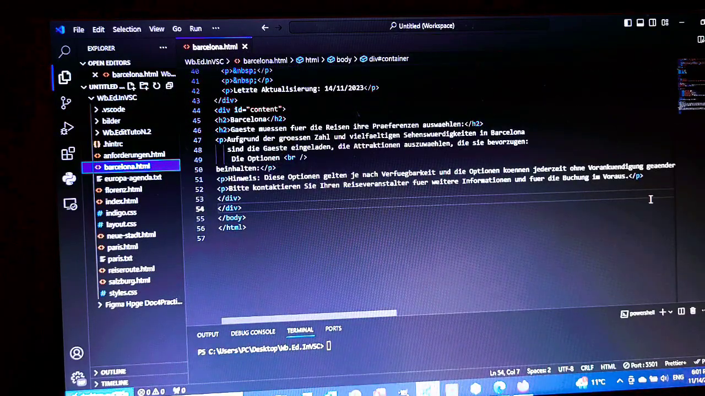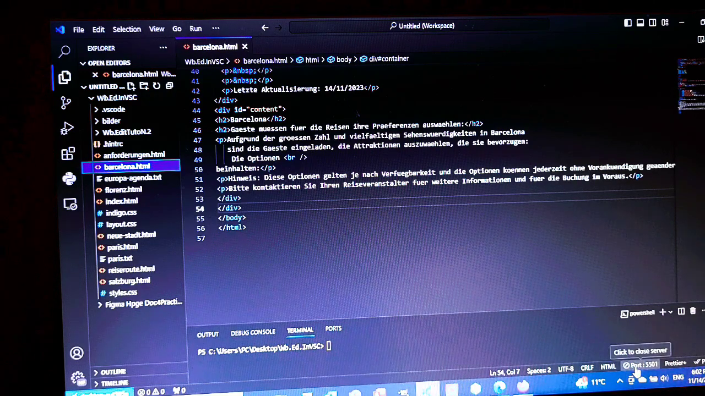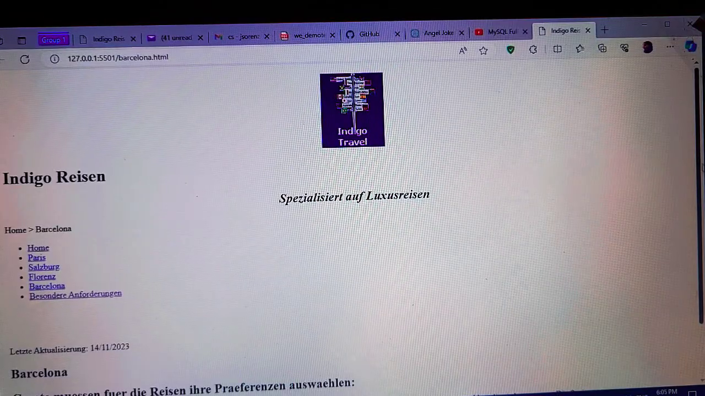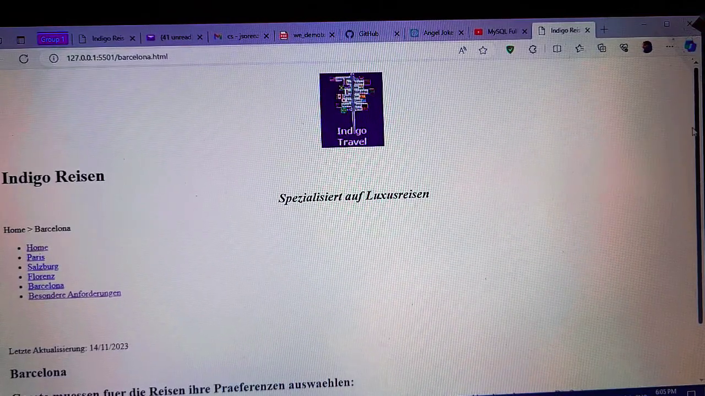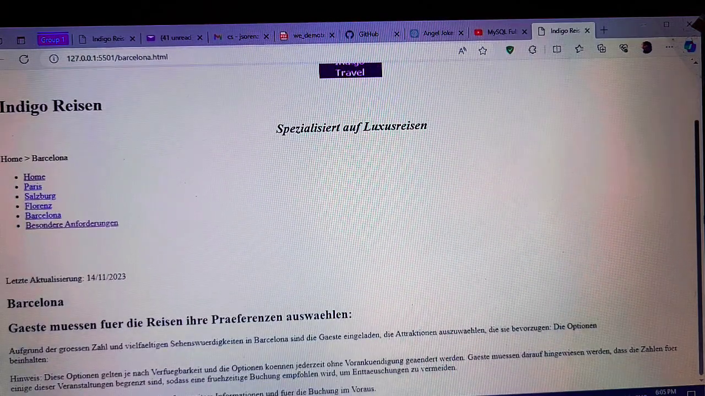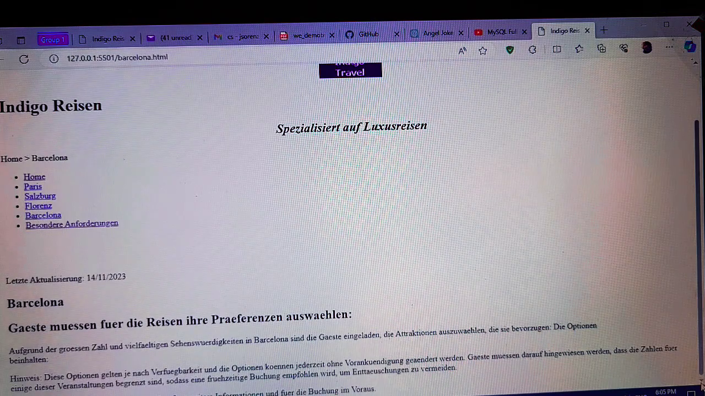Okay, now what we're going to do is I'm going to show you the before and then the after. Now we go to the browser. Let me open it, go live. So we take a look at it. All right, this is how it looks like. This is the whole page. As you can see, I can't scroll more down.